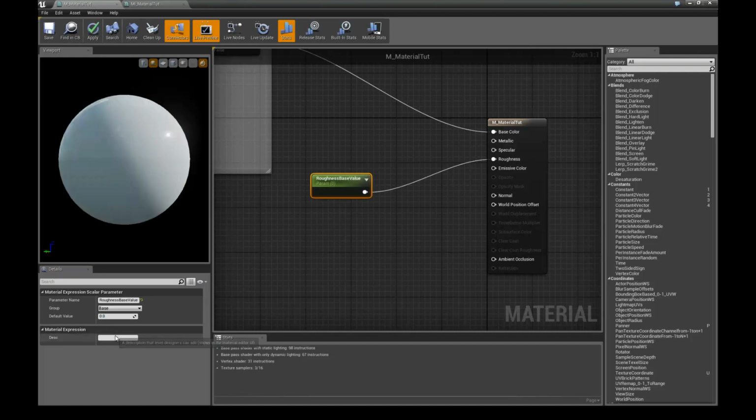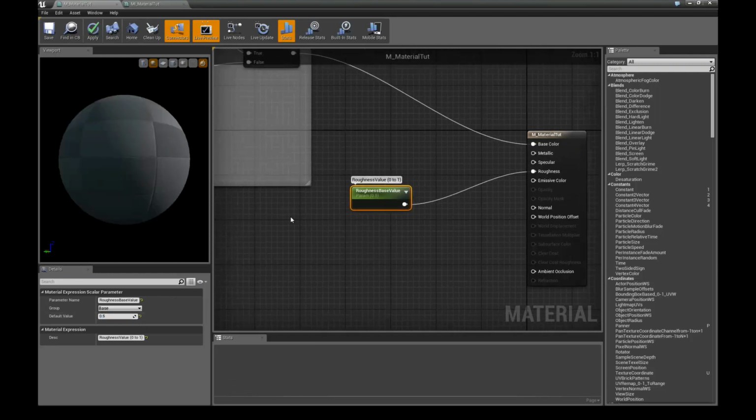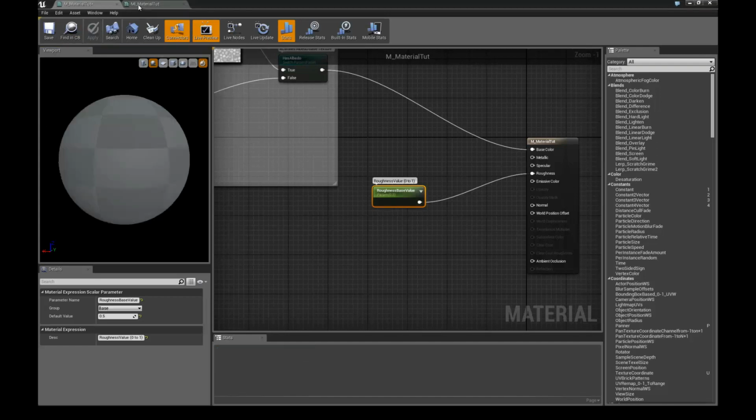So what we can do is put that in the description box. We can say roughness value, and then we can just put 0 to 1. Okay, and we have that in the correct group, and I just want to set it at 0.5 for a default value, so that we're not looking at something extremely shiny all the time by default. We'll go ahead and apply this.